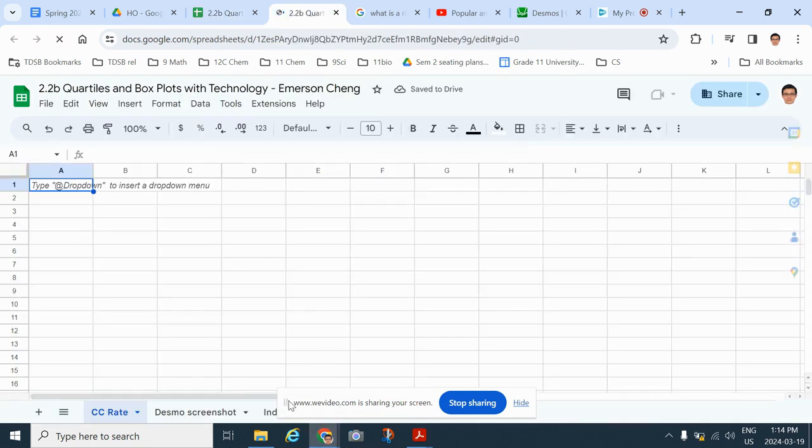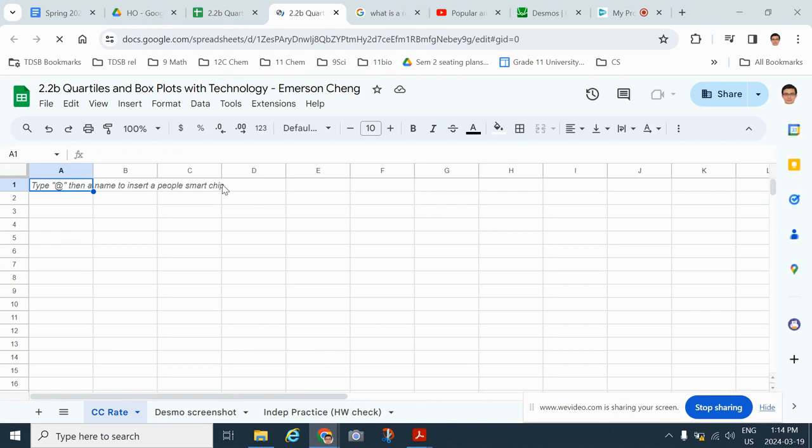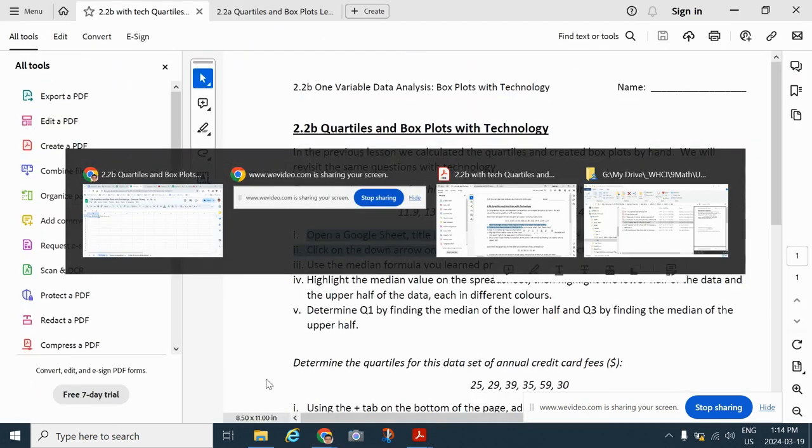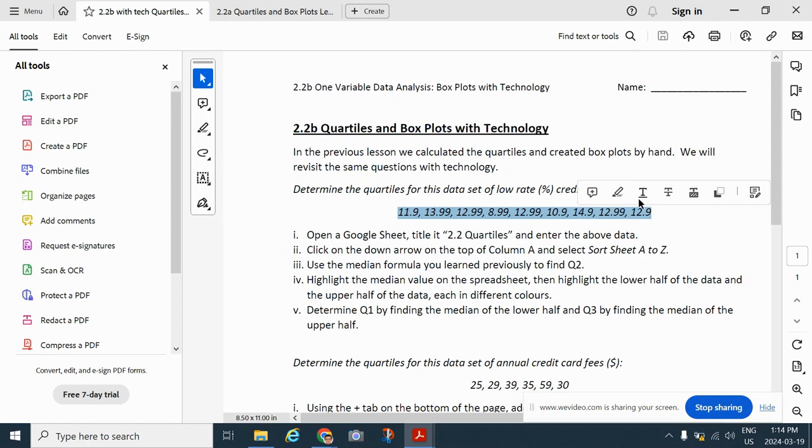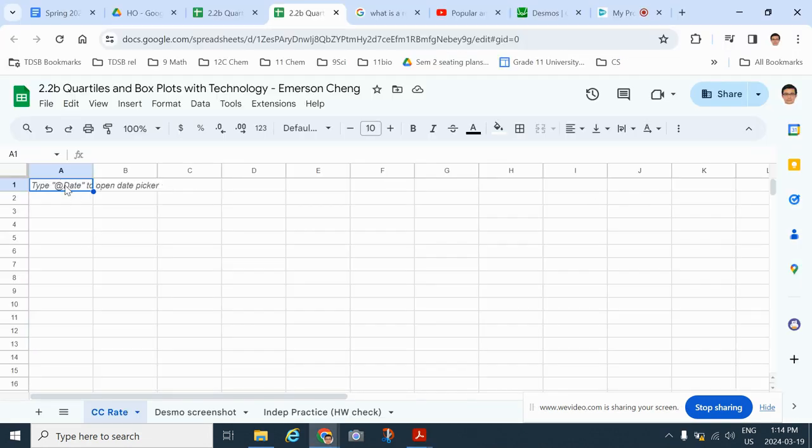Let's see if I can move this over. Excellent. Now you can see there are three sheets here: CC rate, where CC means credit card, Desmos screenshot, and independent practice. This is where you're going to do your 2.2. For the first part, determine the quartiles of this data set with the low rate of credit cards. You will need to copy all this data onto here.